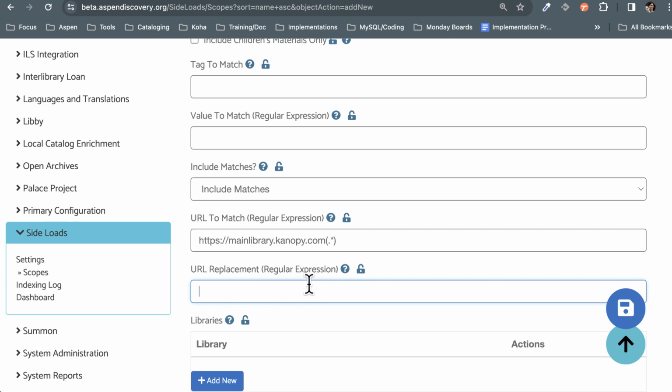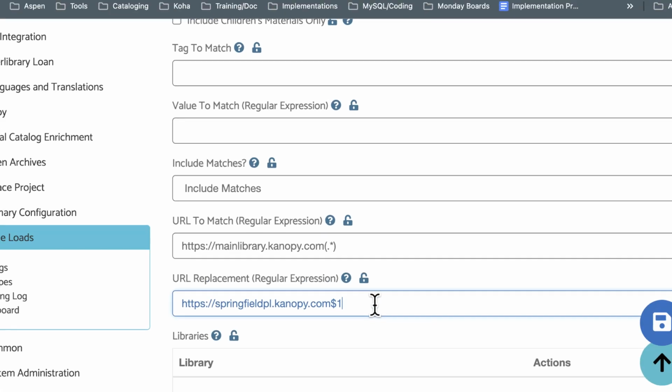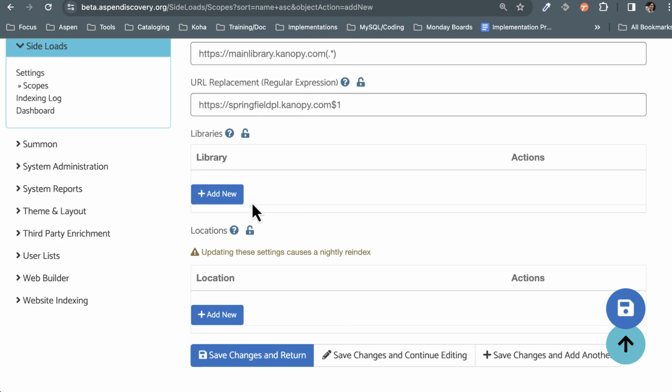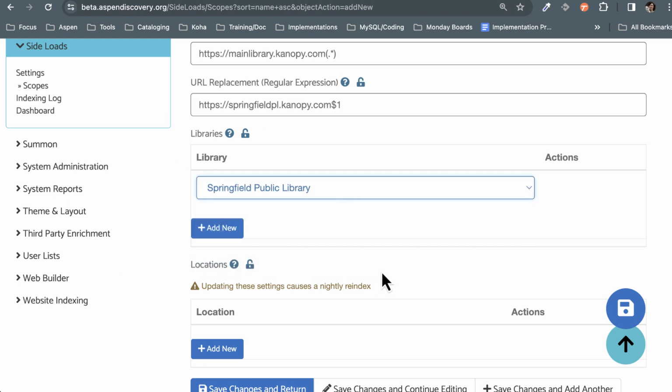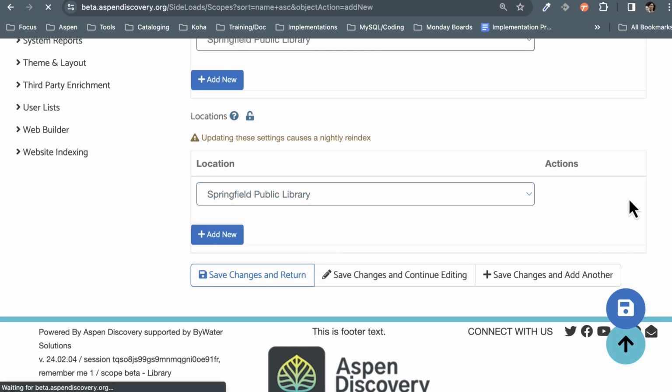Next, in the URL replacement field, enter the part of the URL that's specific for this library. In this case, that is the Springfield Library's Canopy URL. At the end of this URL, enter a $ sign and 1. This is saying all the text that we matched up in here, we're going to replace it with this. Then, once again, we need to select our library. Since this is for Springfield, I'll go ahead and select that, and then I could select the location as well and save changes.